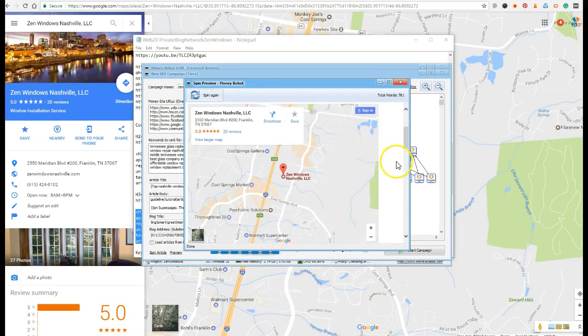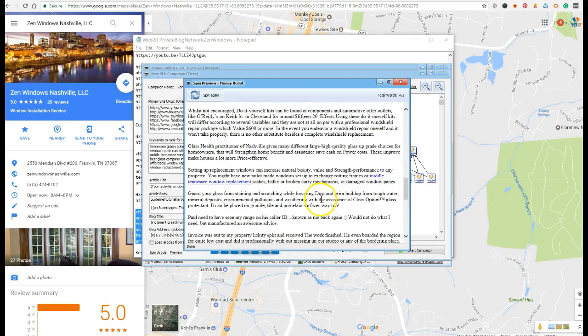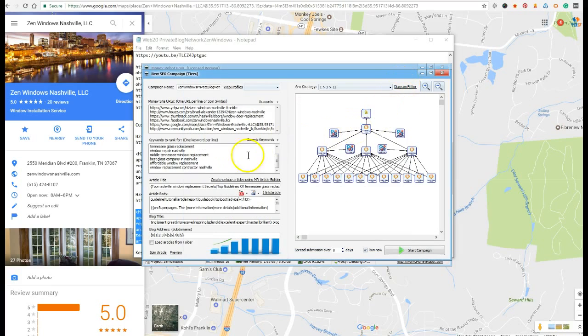So it's going to have a map embed to help for maps. It's going to have a YouTube video to help rank your YouTube videos. And then it's going to have tiered linking. So this one will go right to Facebook, you can see. But let's go ahead and start the campaign. And we'll see how it turns out.